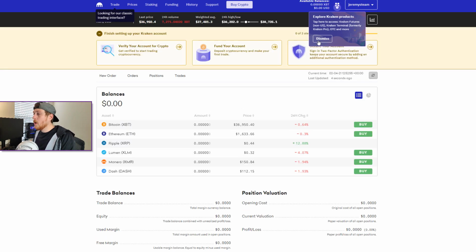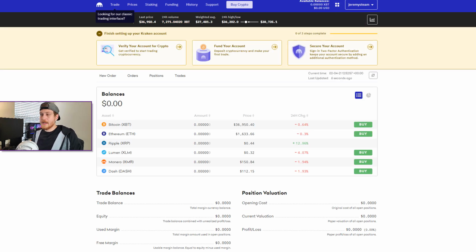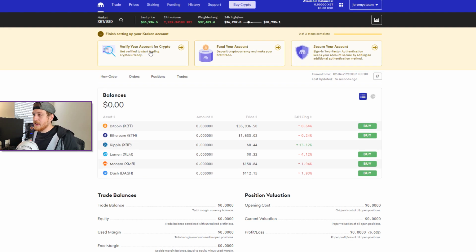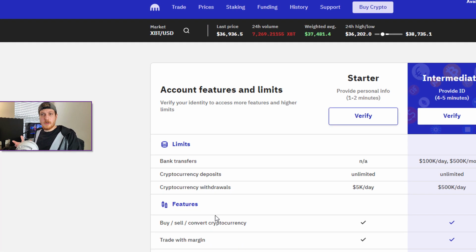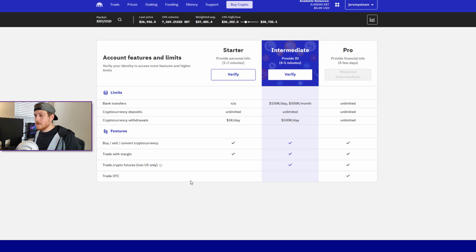So once you're in Kraken, the next thing you're going to want to do is verify your account here. This verification is a single level of verification. It is very quick. So you just go to verify your account for crypto. And what this allows you to do is to start trading on here. We want to fill out the starter verification. If you want to buy crypto on here, you would do this provide ID verification.